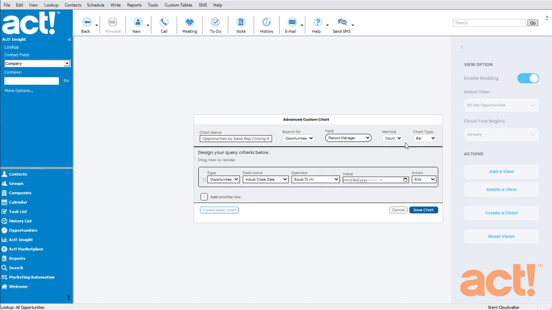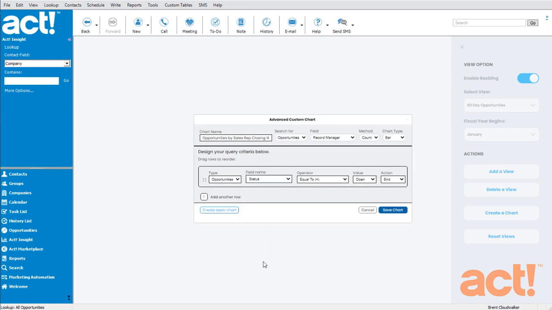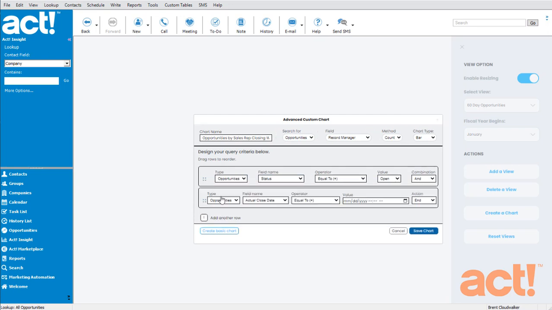Now, if we stuck with this only, Act would show me all opportunities in all time for all of my record managers. And I don't want that. I really want to narrow down to only the open opportunities expected to close within the next 2 months. So I need to create some rules down below. For my first rule, let's focus on the status of the opportunities. For field name, I'm going to look up status, and I want to make sure this is equal to open opportunities only.